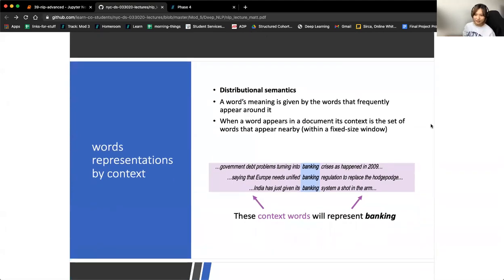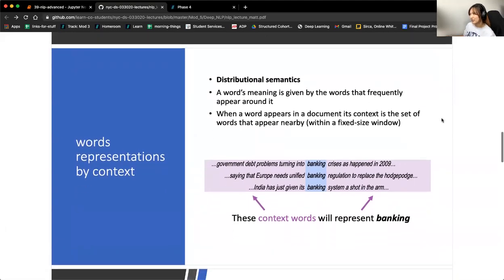So the way that we get around that, and let me zoom in a little so this fills up the screen, is distributional semantics. Rather than mapping the meaning of words, we can infer the meaning of words by the words that frequently appear around it. When a word appears in a document, its context is the set of words that appear nearby, usually within a fixed size window. For example, if I want to train a model to learn the meaning of banking, I will have a window of 5. It's going to look at the 5 words before and 5 words after.